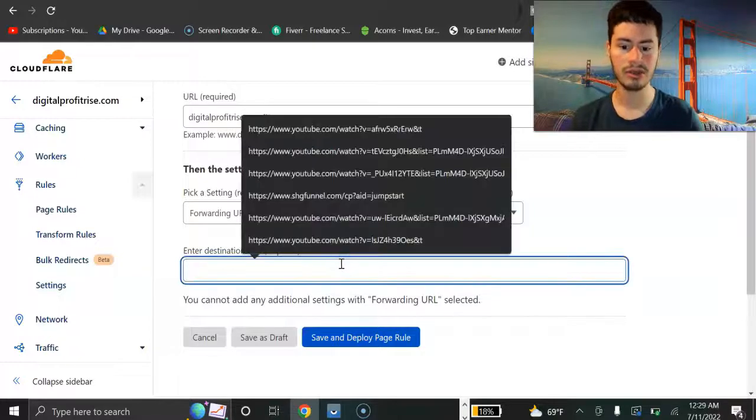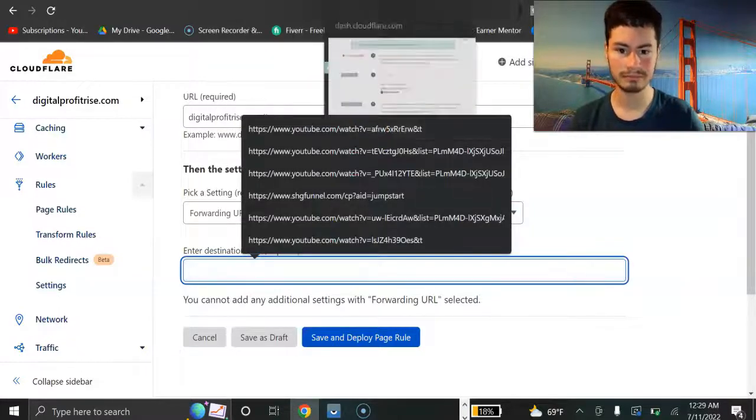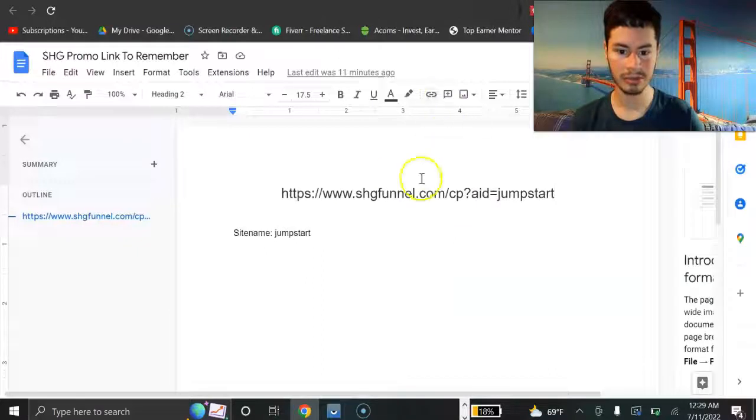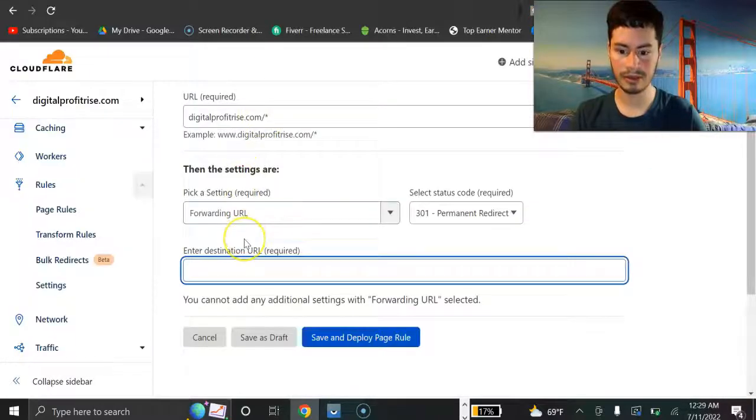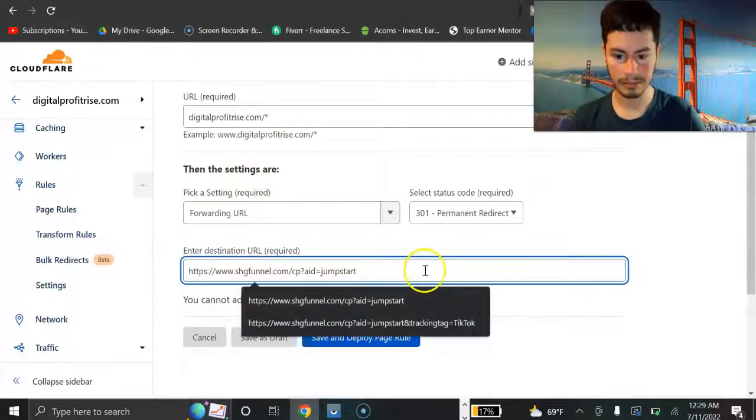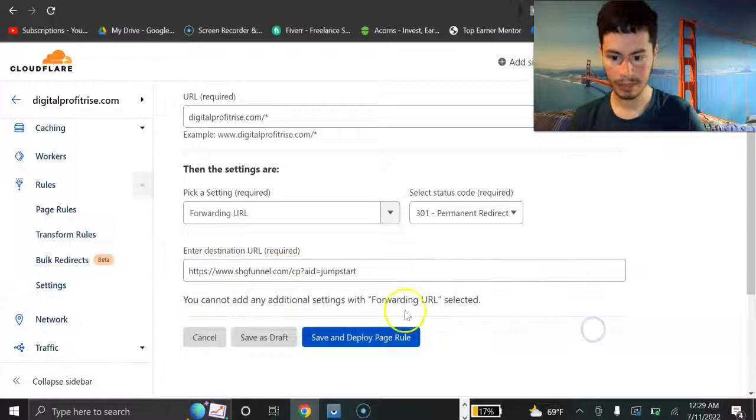And then all you have to do here is take your link. Just find your link that you want to promote. In this case, we're going to take this, copy that, and then go right back here and paste that in. And then you just want to click on save and deploy page rule.